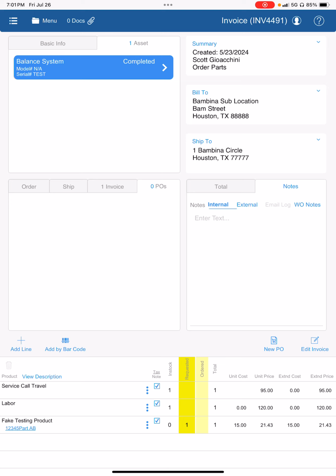You click on the work order notes on the right, and it populates the work order notes from the balance system up under the asset section. The bottom section is the parts that are on this invoice.